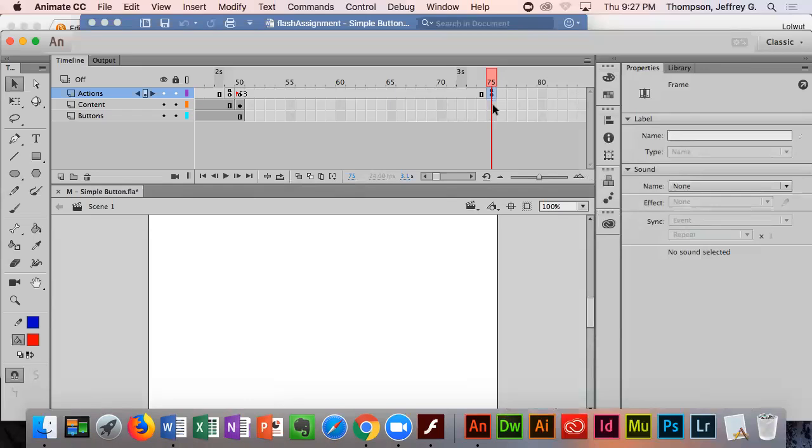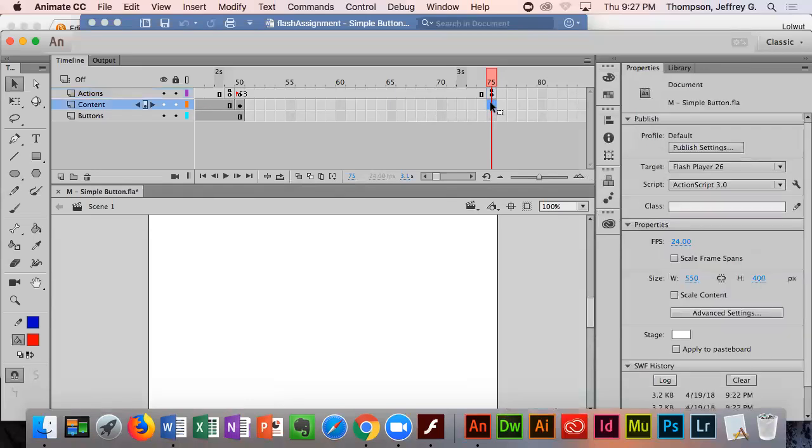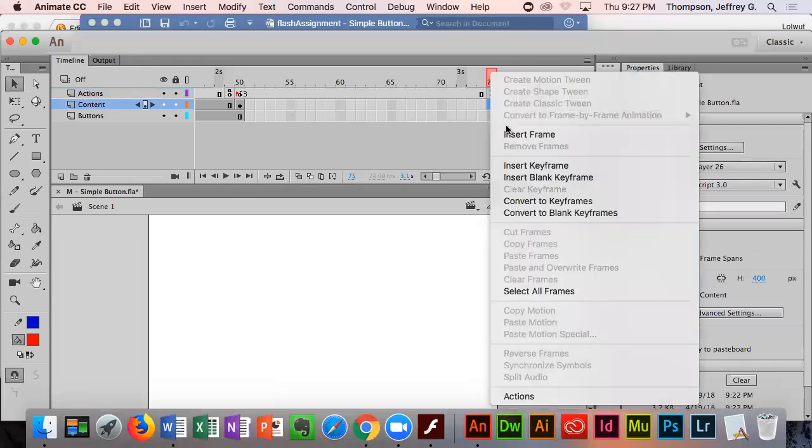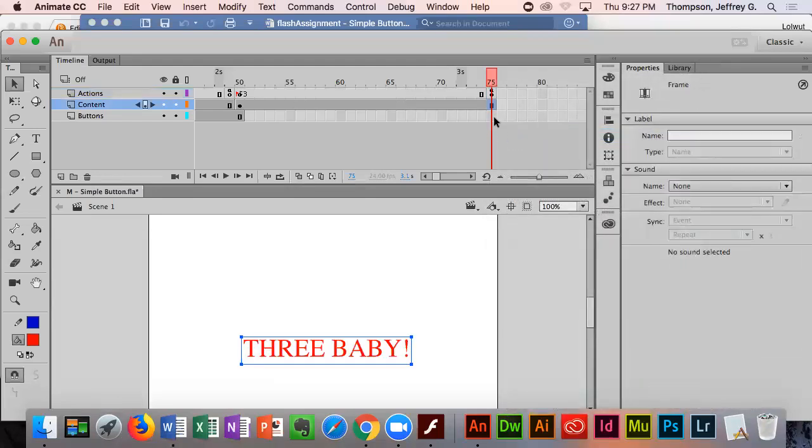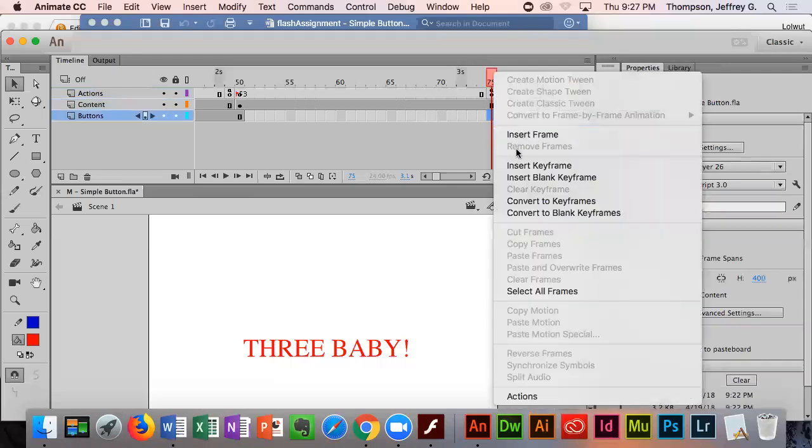Now, the reason our content and our buttons are gone is because our timelines don't extend all the way out. So just like the other time, right-click on frame 75 of the other layer, the content layer, and do insert frame. And also do the same thing on the buttons layer. Insert frame. Just insert a frame.